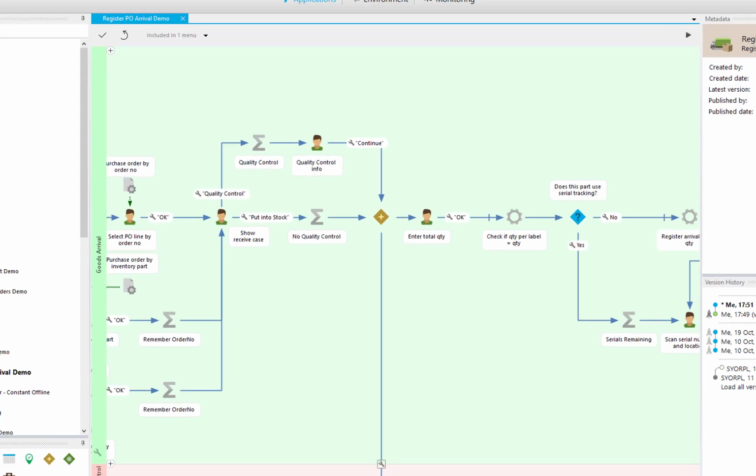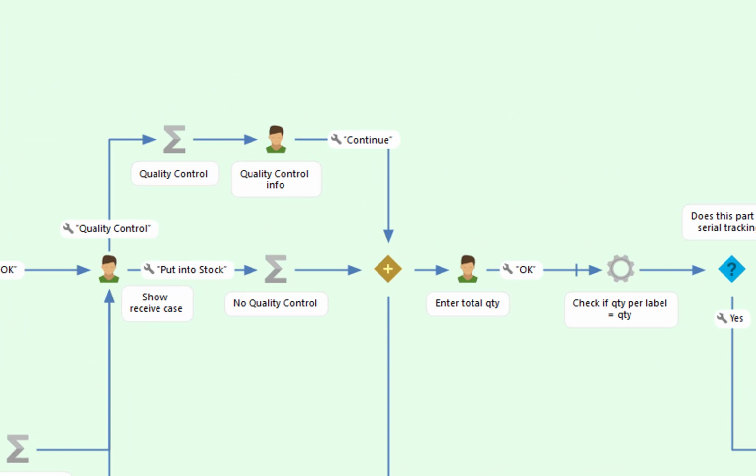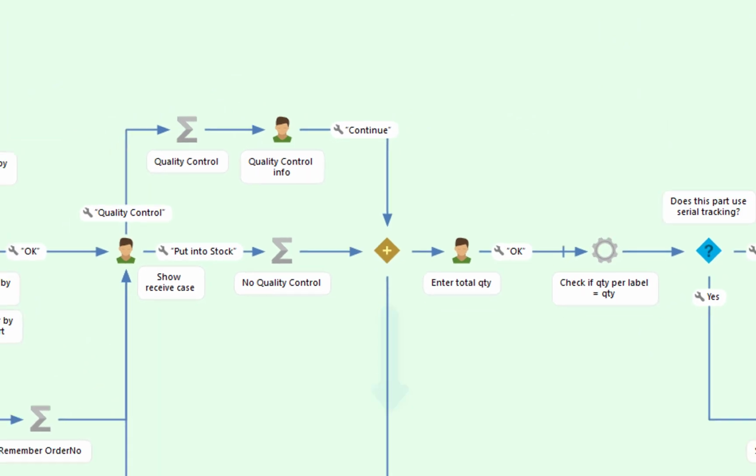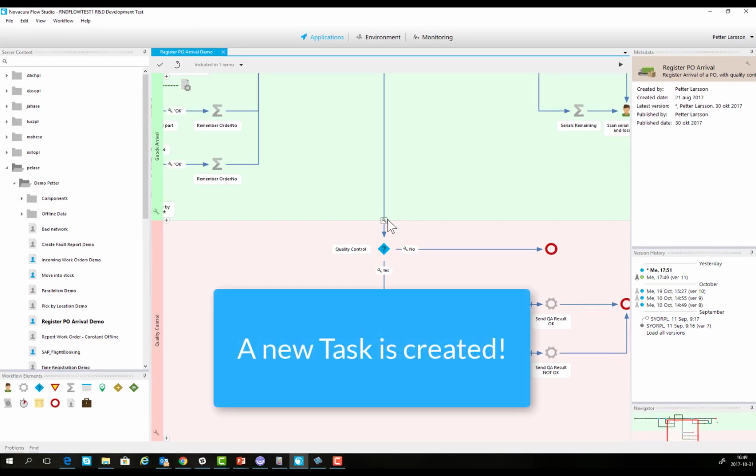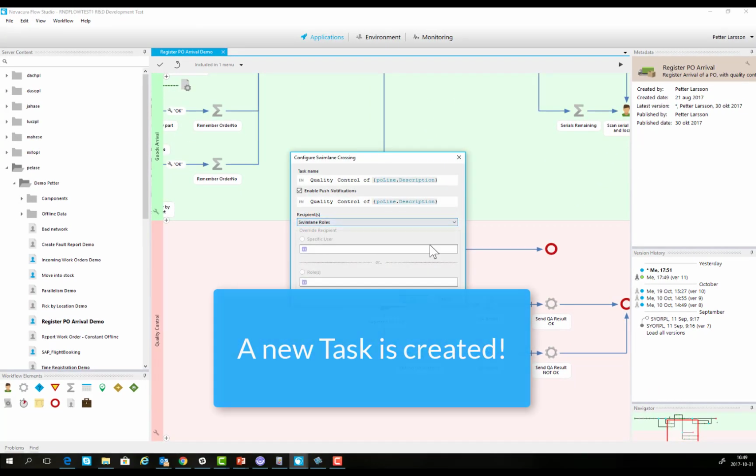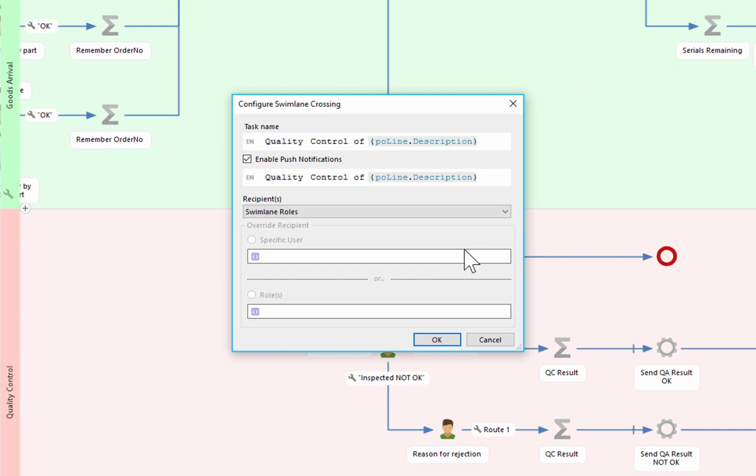So let's check back to the workflow. Here we split the workflow into two, and the branch going down in the workflow will create a task to quality control. Here we open the swim lane crossing configuration. In this configuration, you can now set a name on the task for quality control. You can also enable push notification and set the text on the notification.